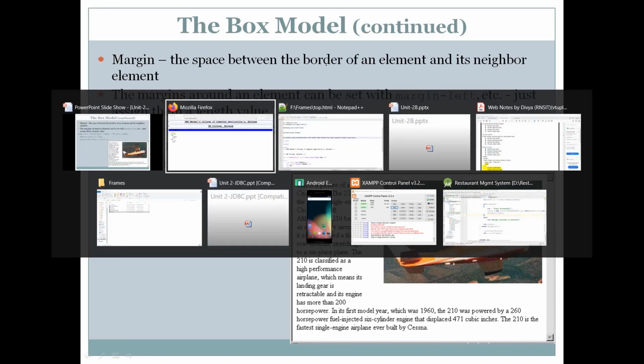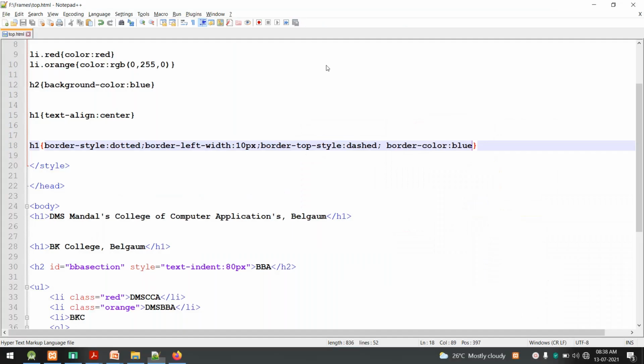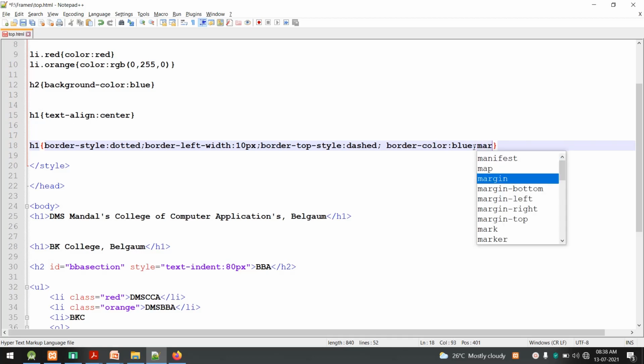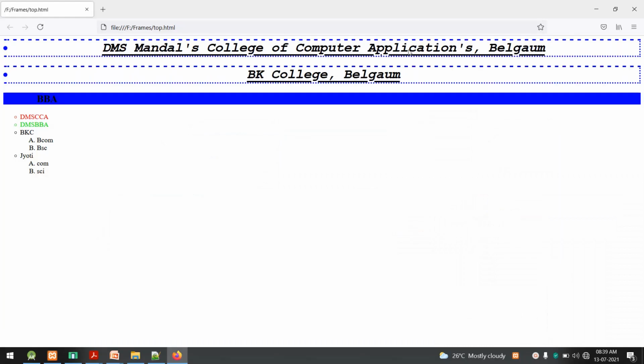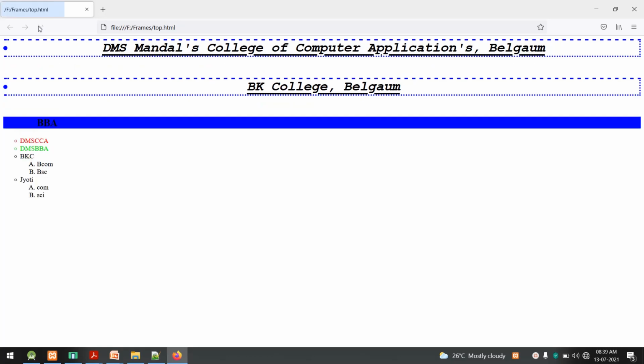Okay, so the bottom margin we will try to increase. I'll say margin dash bottom, and I'll specify 50 pixels. Now let us see. Now you can see there is more difference between these two elements. So again, any margin can be specified. It can be top, bottom, left, right, like that.